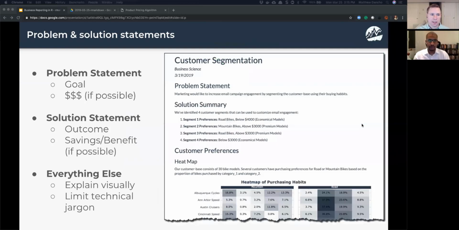Okay, so here's an example. And this is one of the reports that we're going to take a look at today. You can see very clearly here, we've got a problem statement, and it's very concise. It's just one sentence. Marketing would like to increase the email campaign engagement by segmenting the customer base using buying habits. So very simple terminology, everyone understands. Nothing about models or predictive analytics. No, it's just, hey, this is the problem. This is what we've heard from our organization, and this is what we're going to try and solve.